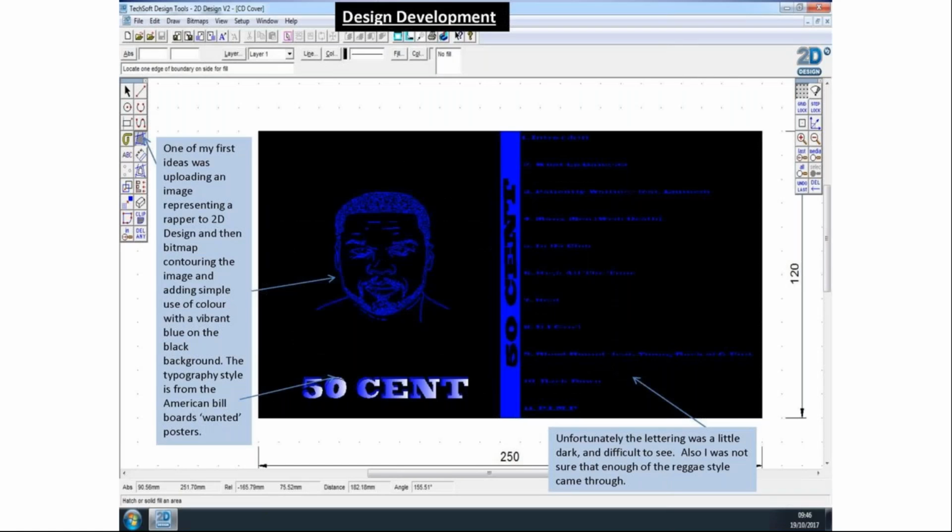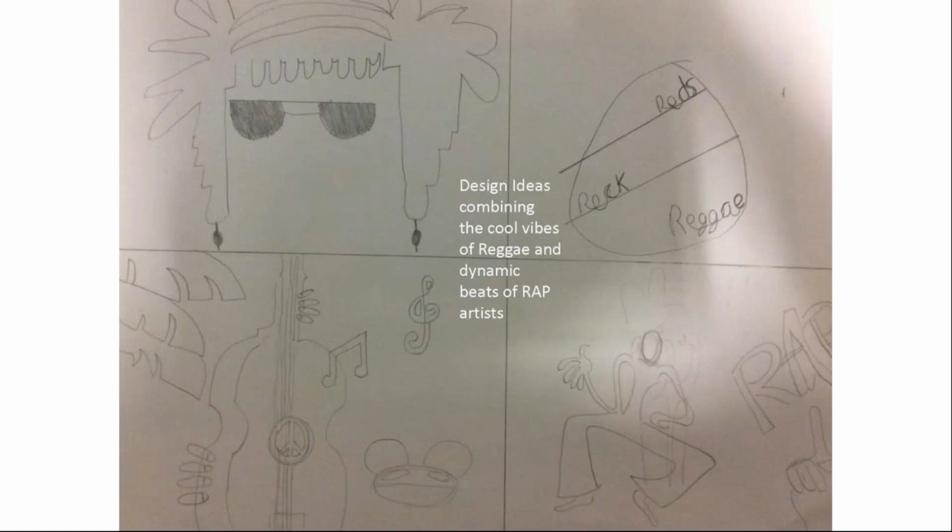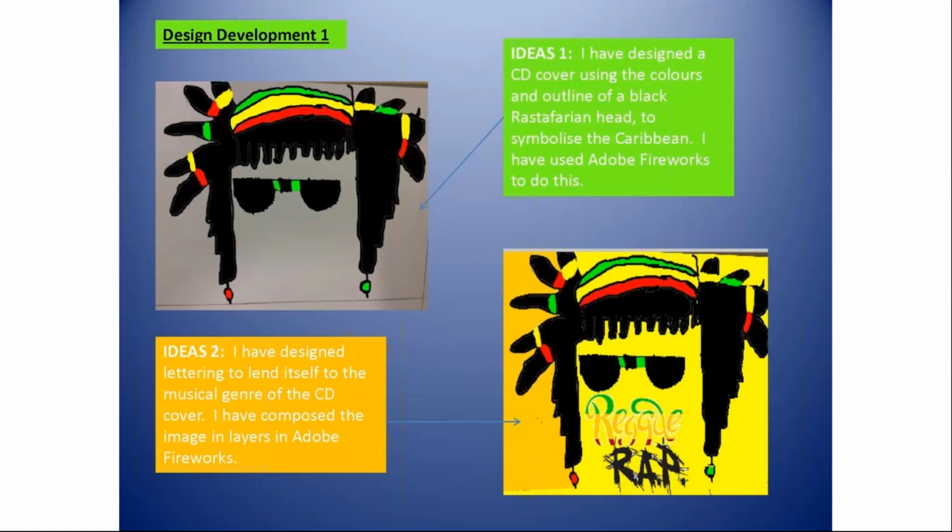So here they've started to screenshot some of the development of their final idea. And in this stage, they've started to create an additional CD stand. Again, it's not a requirement. This is just one approach. Again, they've got some development of the final idea with some useful annotations. So they've got some hand-drawn sketches as well as some digital development.